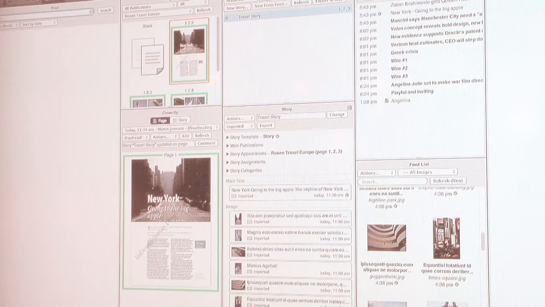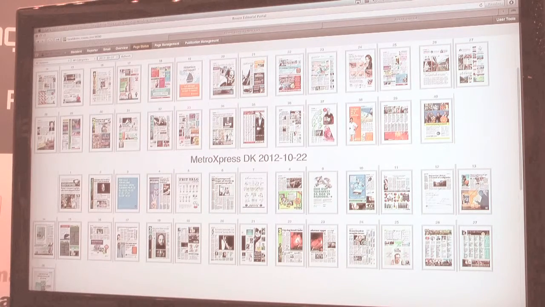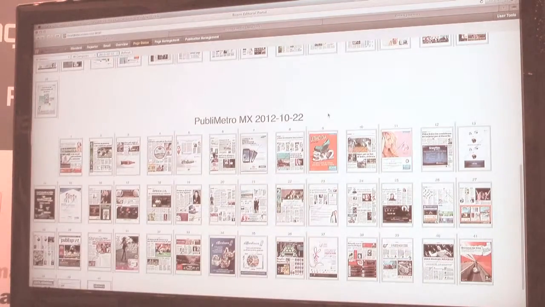Everything is archived in the system, all the InDesign pages, the PDFs, metadata, text, images, everything is archived straight into the system. So you can search back through your archives and see what you wrote about a specific topic previously. It's just there, everything.